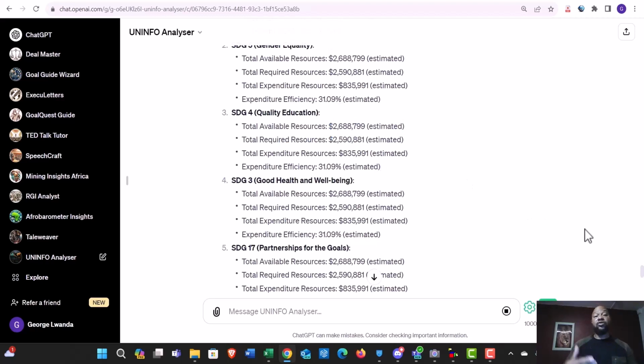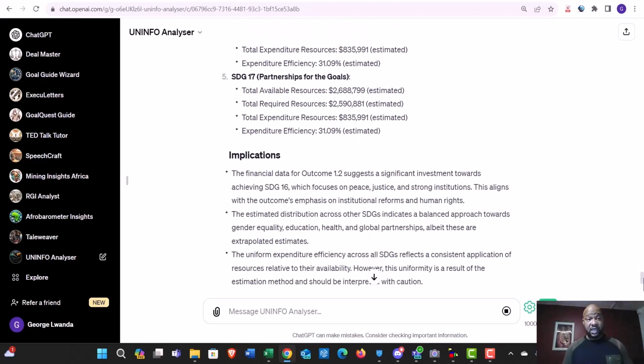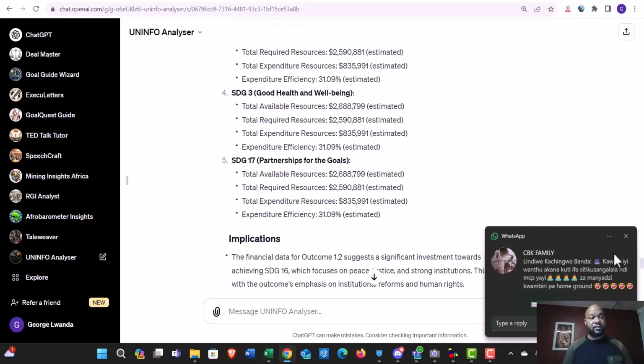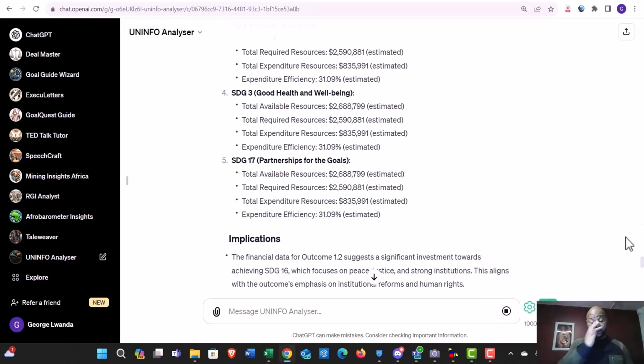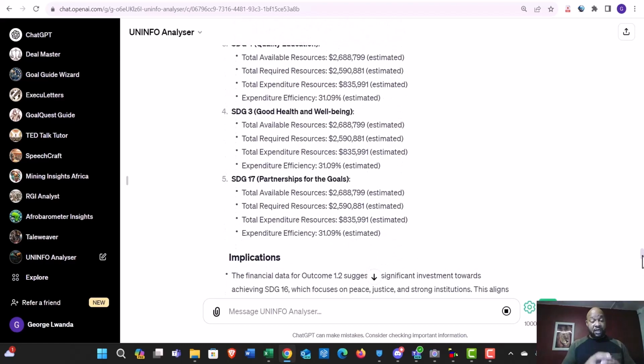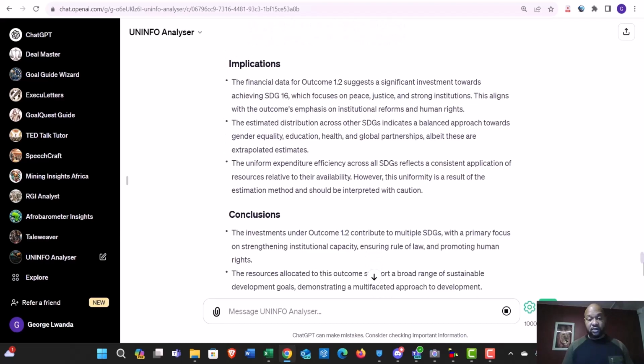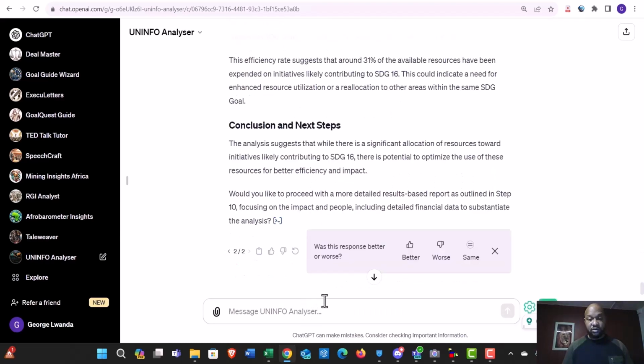And this is more to do with how the information is entered in UNINFO and not about ChatGPT getting it wrong. So in this specific instance, it's about how we enter the data in UNINFO. So it's best to try and look at how we can better disaggregate the expenditure per SDG. But this is what the analysis will give you. It will do a little analysis of the implications.